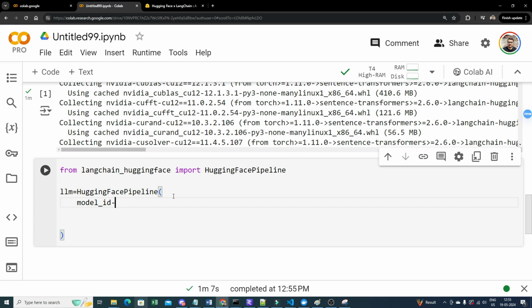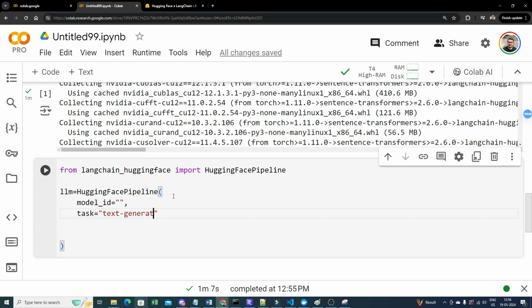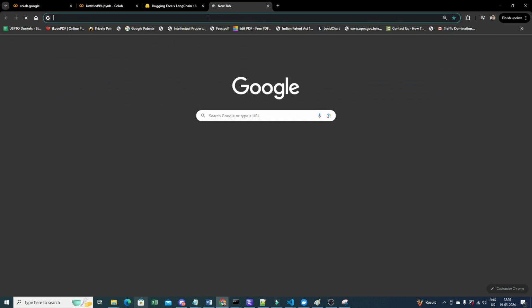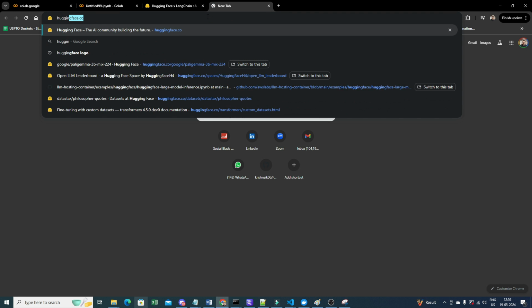So first of all, the first parameter is your model ID. I will give any model ID over here, whatever model ID you want. And then the next is the task, specifically text generation. You can do different tasks like text generation, summarization, text to text, translation. And based on Hugging Face, whatever libraries are there, you can use any of them.